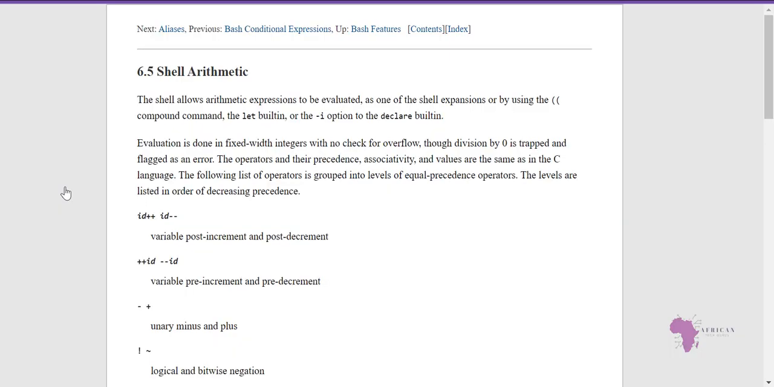Shell arithmetic is basically about the arithmetic operators and some of the increment and decrement. There is increment, and there is what you call the post increment and post decrement. So a variable post increment and post decrement. Okay, we'll get to understand what all of this is.